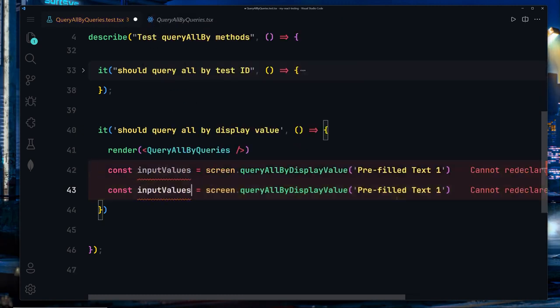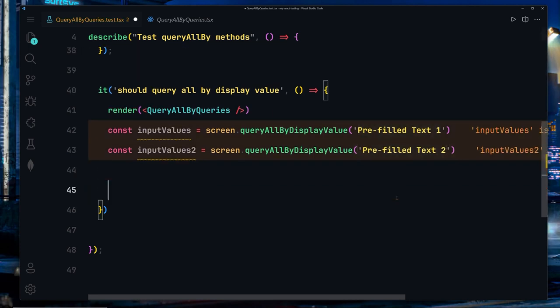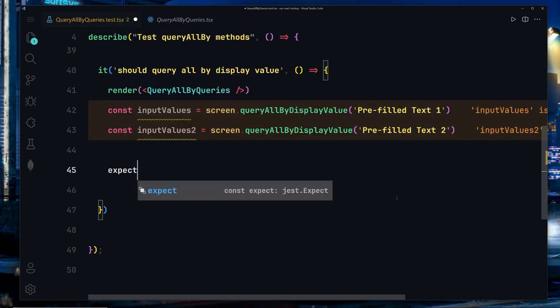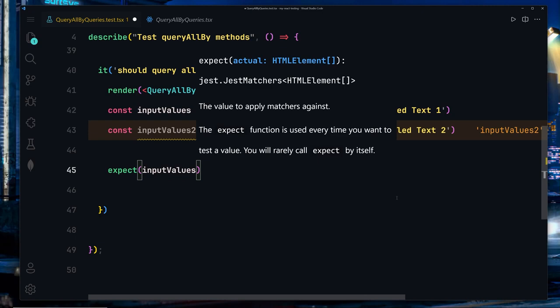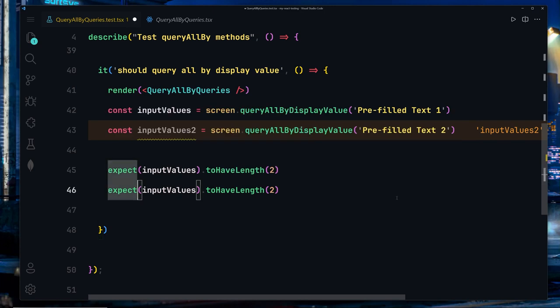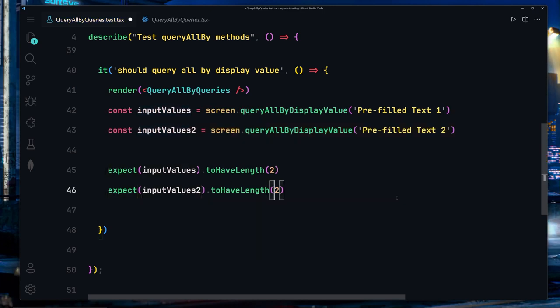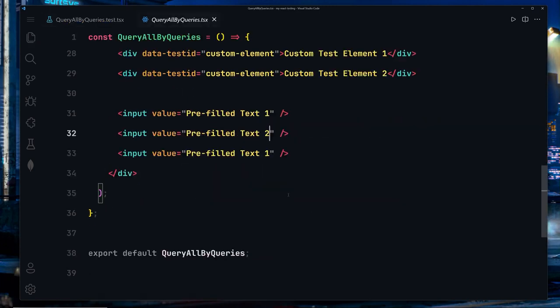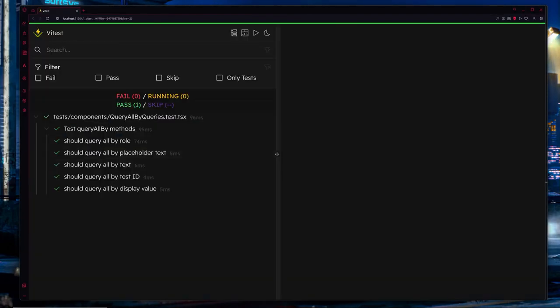There we go. And now let me just duplicate there, and we have input values 2, and also change there to 2. Okay, so I'll just provide my expectation input values, and we want that to have the length of 2 and duplicate that. And we want the second one to have the length of only 1, because we only have the text 2 one time and we have the text 1 2 times right here. So that's why our test should pass.